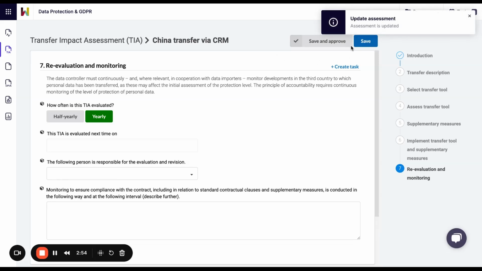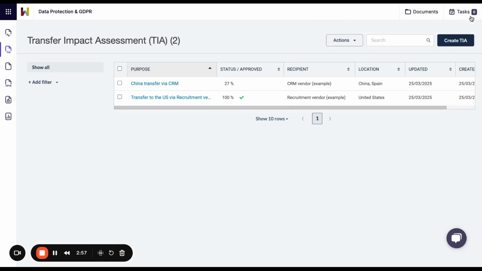I'm going to save out of this, but I won't approve yet since we're not entirely completed. But from the overview, we can see the US transfer impact assessment has a check mark and was completed on the 25th of March 2025, and thus probably needs to be revisited either in 6 months or 12 months from now. And that's how you work with TIAs in Wide Relations.